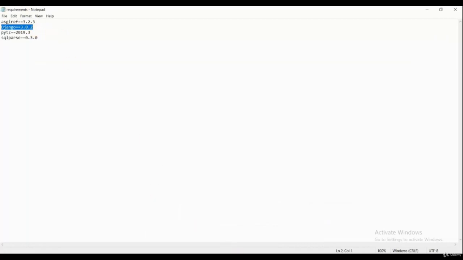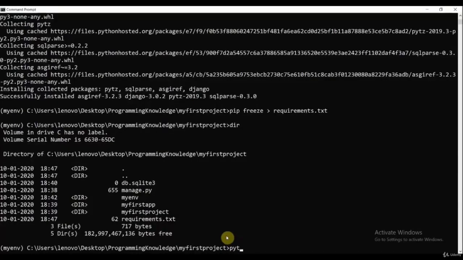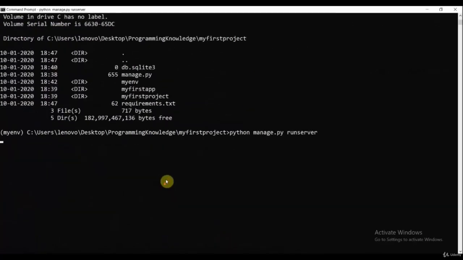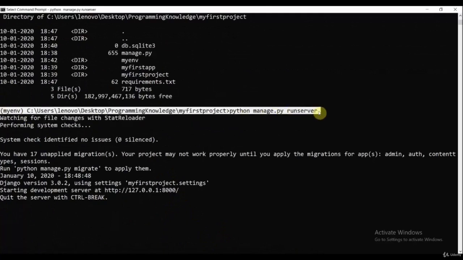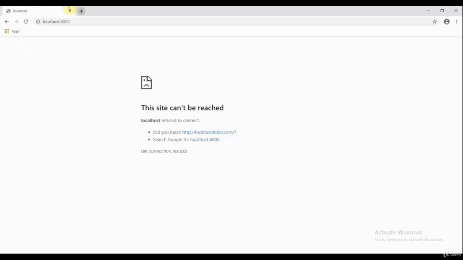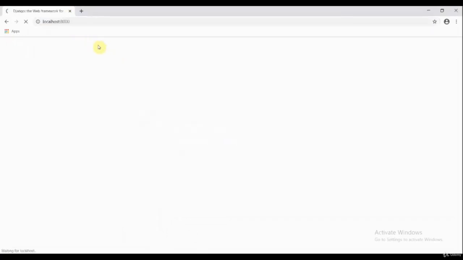Now I would run the command python manage.py runserver. This would start the server. Now you can see that inside my environment, I ran this command, and this worked. So I would go to this page and refresh it. Now the server has started successfully.